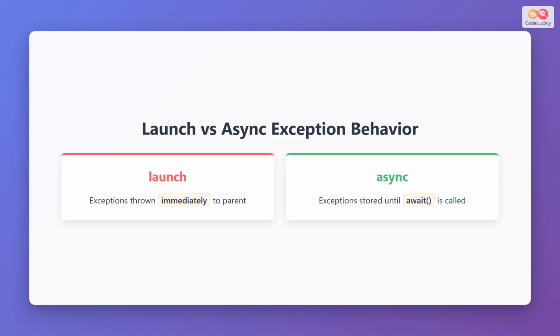Different coroutine builders handle exceptions differently. When using launch, exceptions are thrown immediately to the parent coroutine. This means the failure propagates right away. However, with async, the behavior is different. Exceptions are stored inside the deferred object until you call the await function. This gives you more control over when you want to handle the exception. Understanding this difference is important when deciding which builder to use.